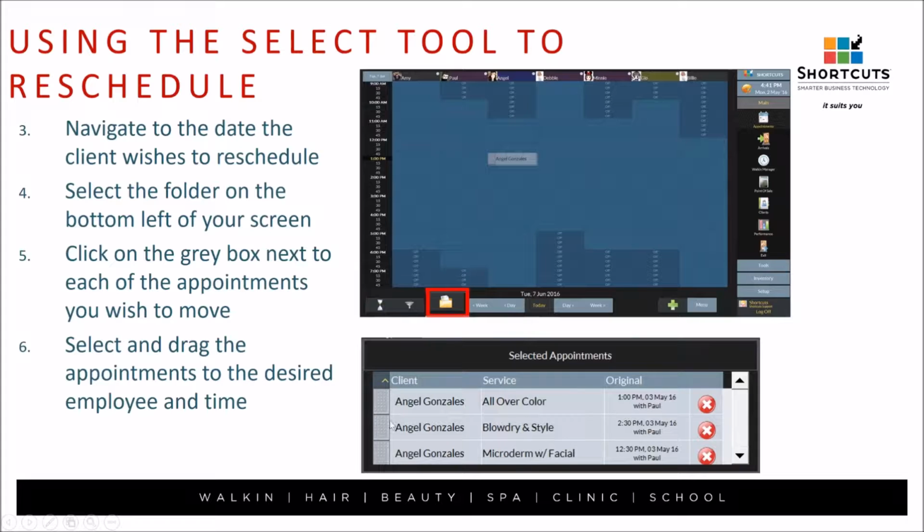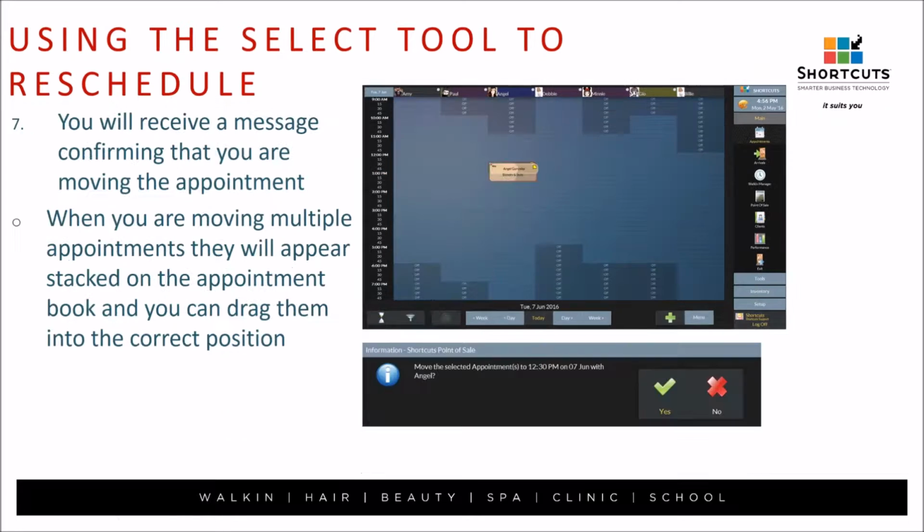You then need to select and hold a grey box and drag the appointment to the desired employee and time. Once that is in that area, you can then release it. Now, once you have done that, you will receive a message confirming that you are now moving that appointment.